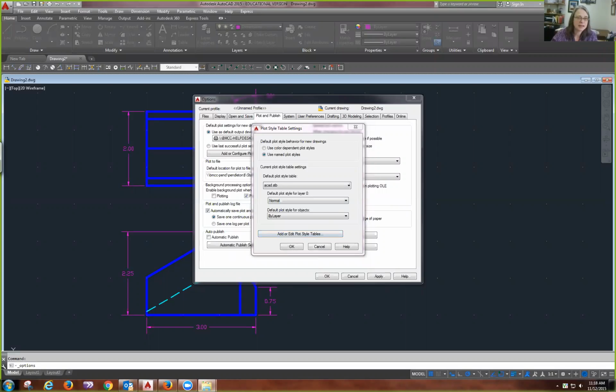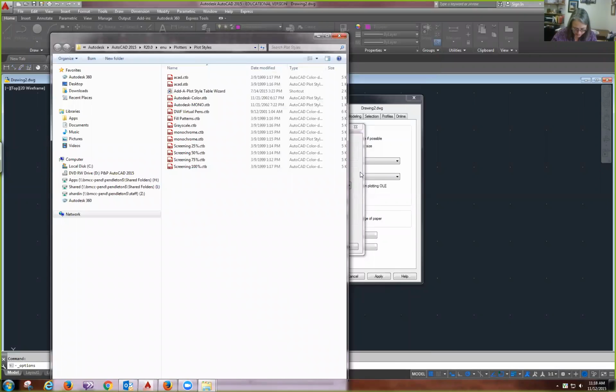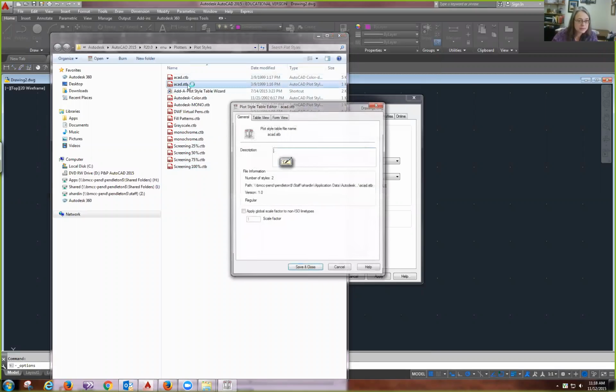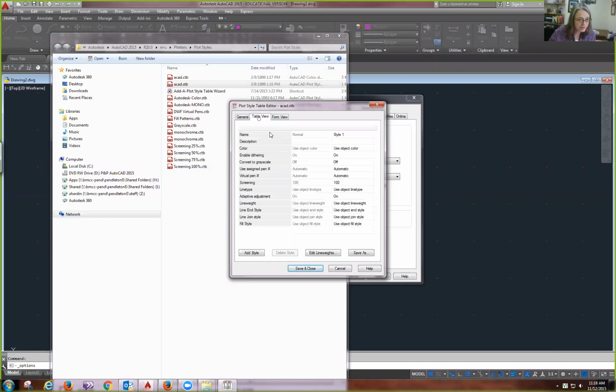Now this brought up this dialog box that was over on my other screen. And yours may look a little different, but we're going to choose the acad.stb. Double click on that. Go to table view. And instead of using the object color, let's tell it to make everything print as black. And save and close.